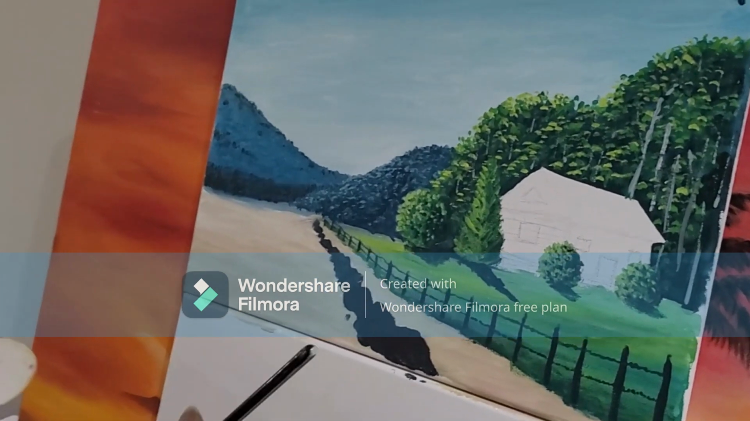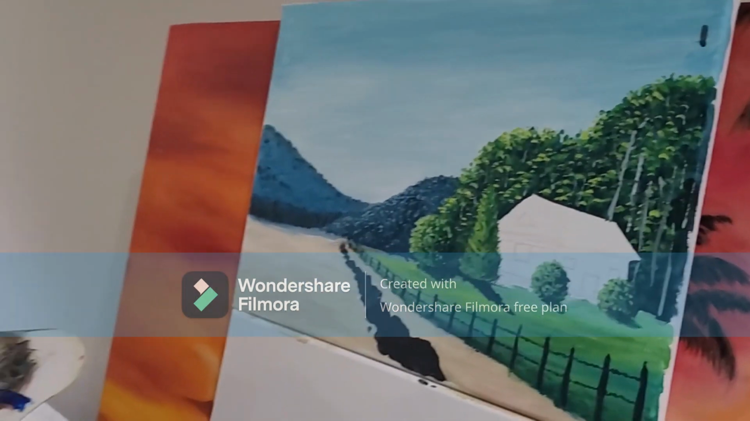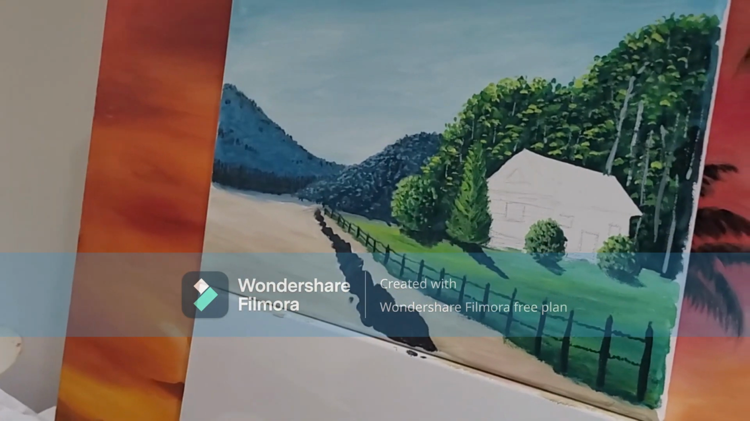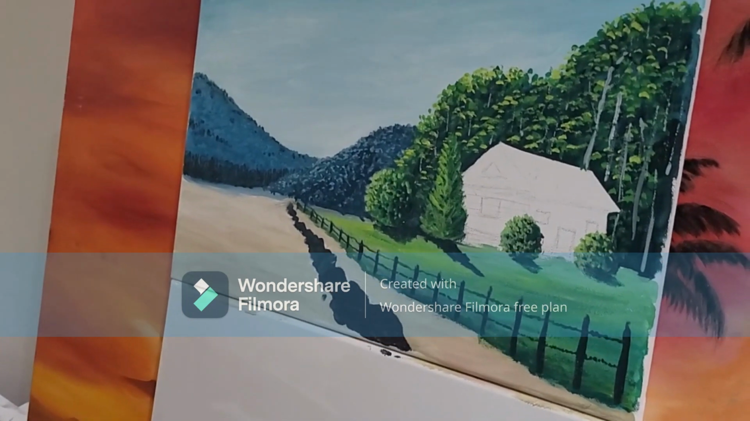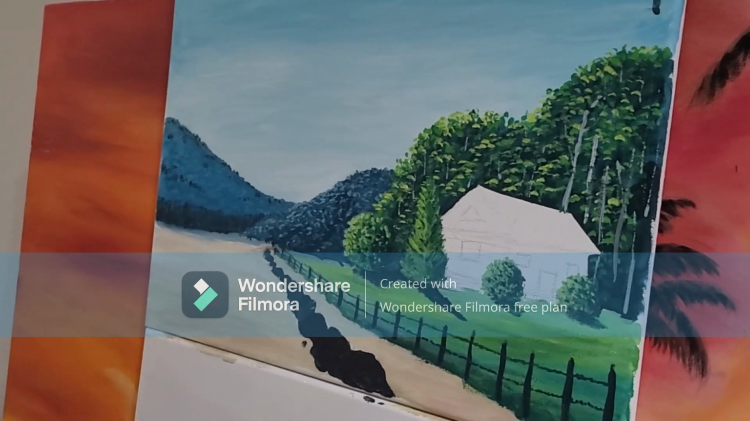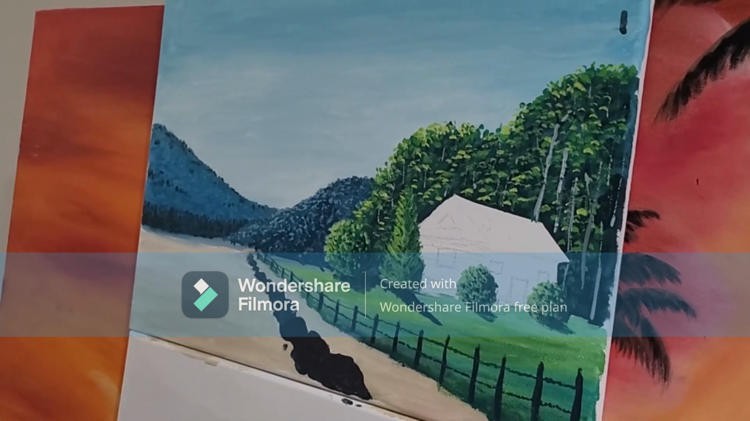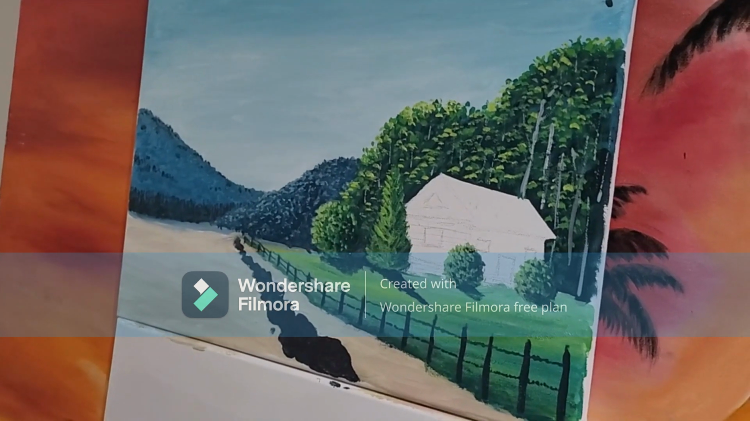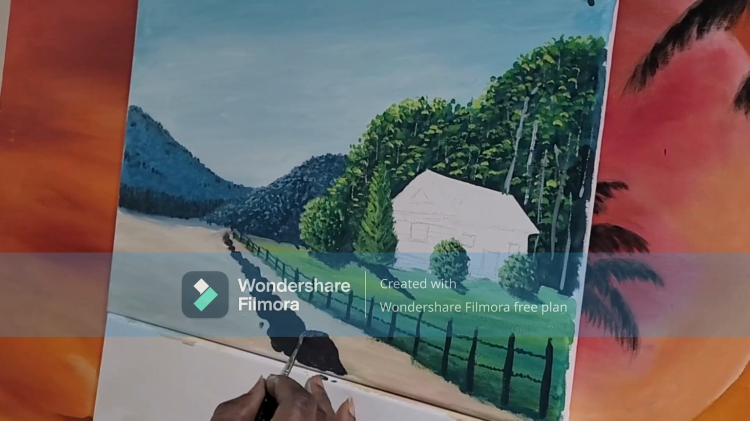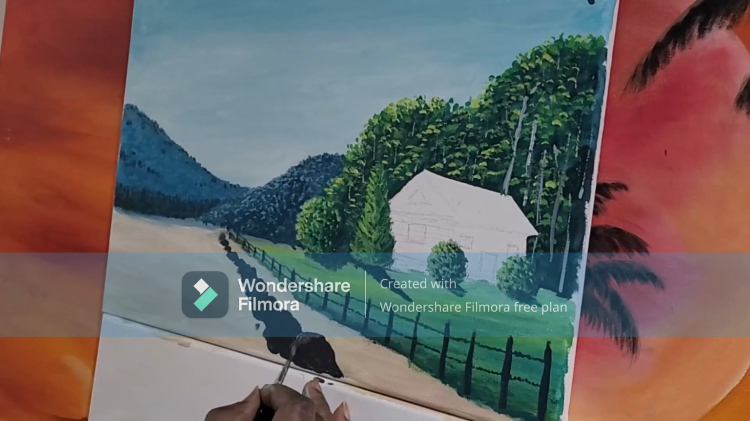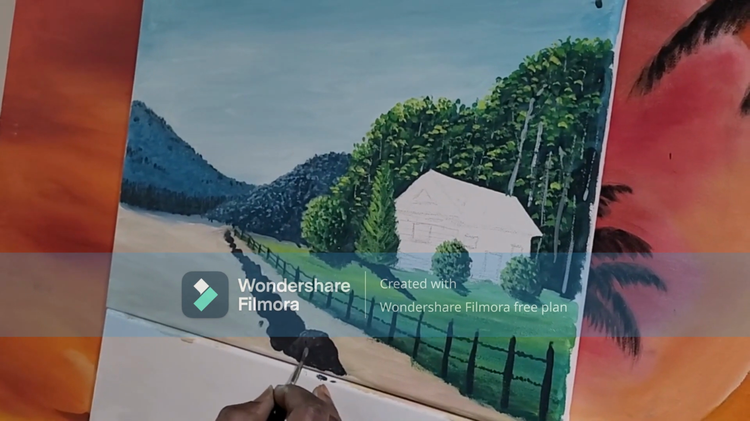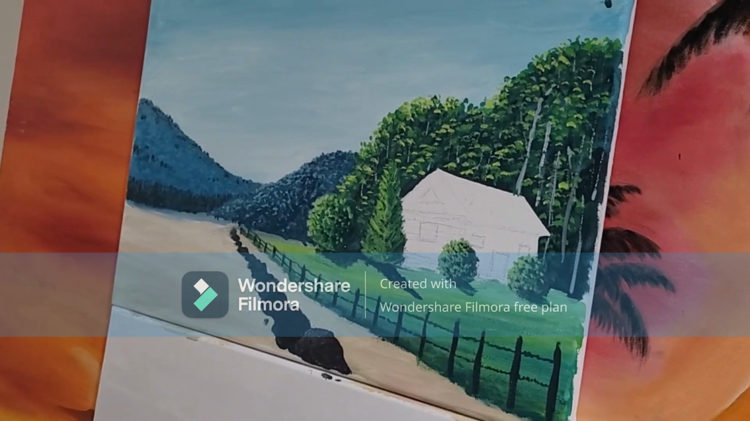So if you want to give the highlight, all you have to do is take the brown, mix it up with what you have to do the highlights. And this is how the highlight is going to go. Understand?